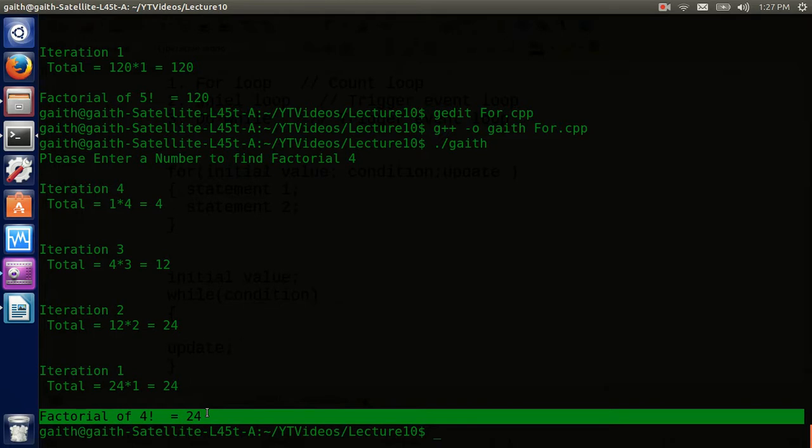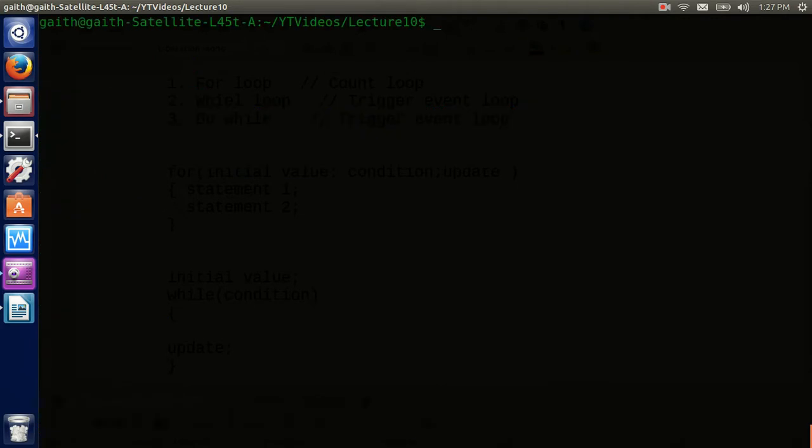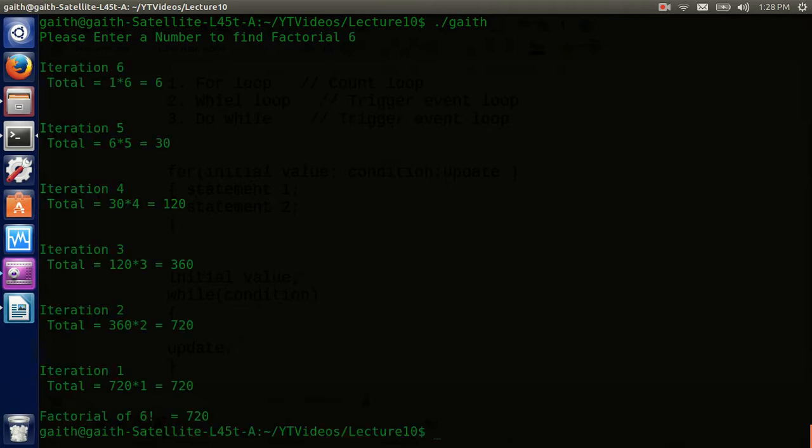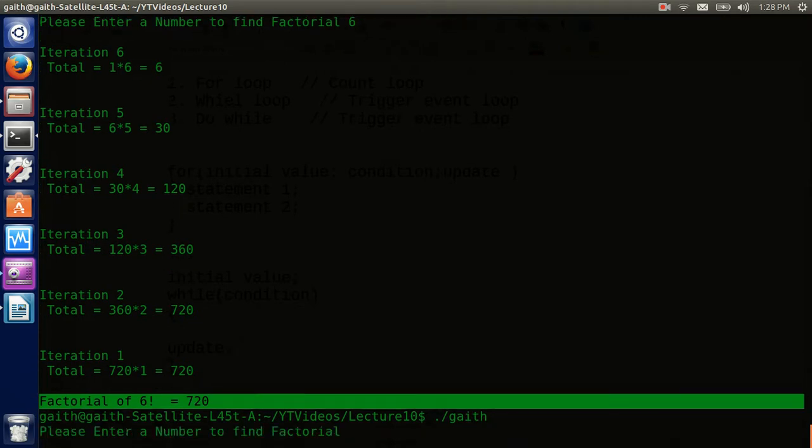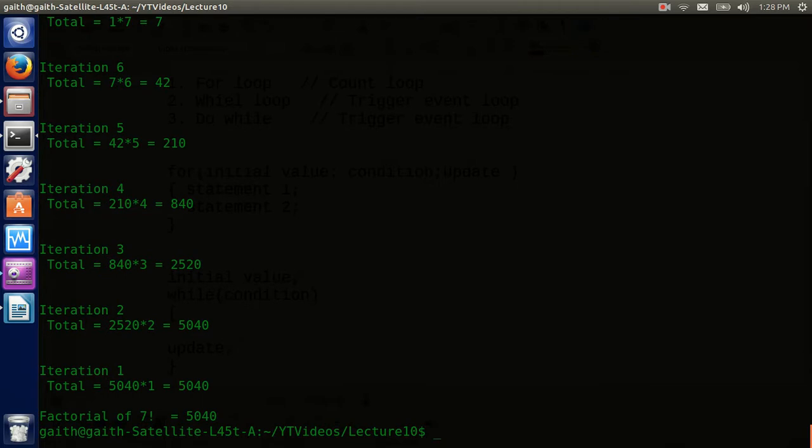It's printing each iteration, and here's the factorial. Factorial equals 24. Let's try 6. What do you think it's going to be? Multiply 6 by 120. It's going to be 240, 480, and 720. So it should give us 720 on a 6. What should it give me on a 7? 720 multiplied by 7, 5040 or 5400, something like that. Let's see, 5040. So it's doing good. Now I think this is enough for the for loops.